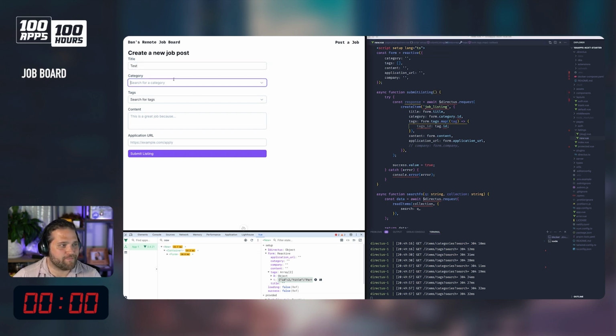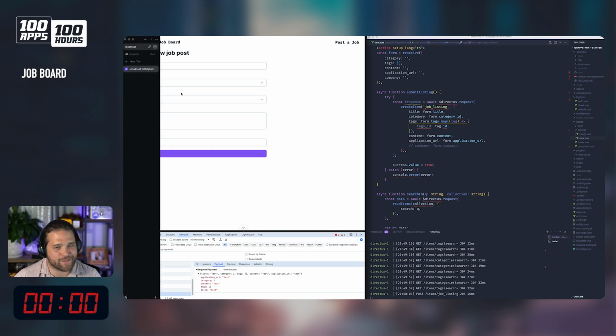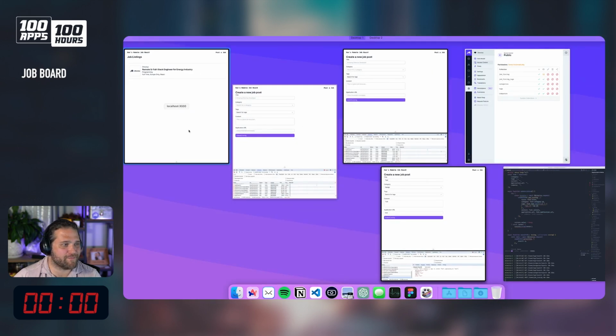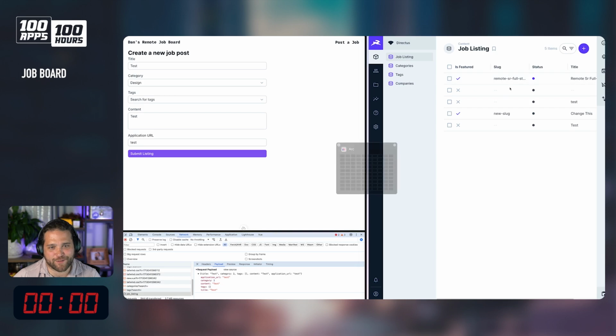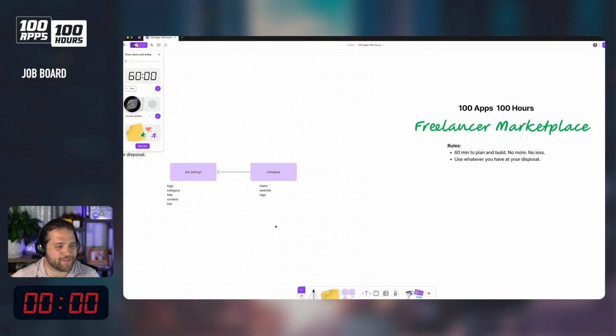Sometimes you can't win them all. Sometimes you just can't win. Test. Does that actually submit? It does submit with the category. So there we go. Roundabout way of getting to this. We still didn't get exactly where we wanted, but what did we actually get to here?